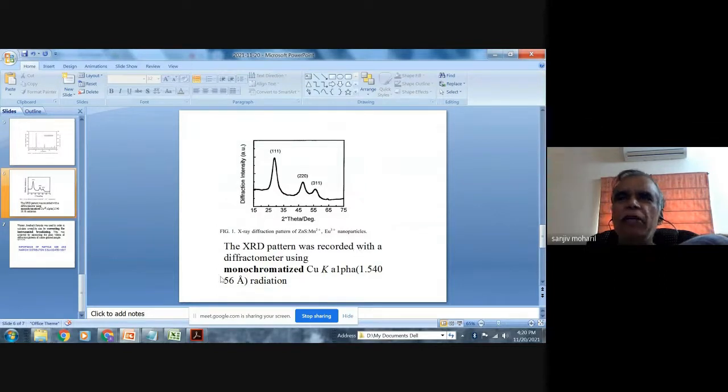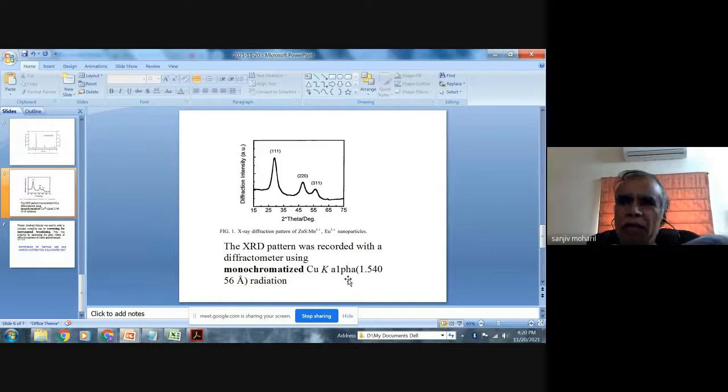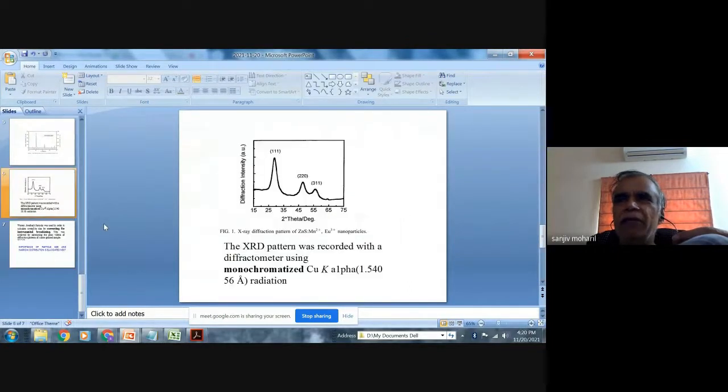And then we need a really monochromatic XRD beam. Very often we use the copper K alpha line, and it has got two components at least. There could be three, in fact. So it is very difficult to separate K alpha and K beta, and K alpha itself has got two components. If we have not separated the components, then the line will be broad. So if we want to calculate the particle size, then we have to use the Warren-Averbach formula, not the Scherrer formula. Anyway, this is besides the point.